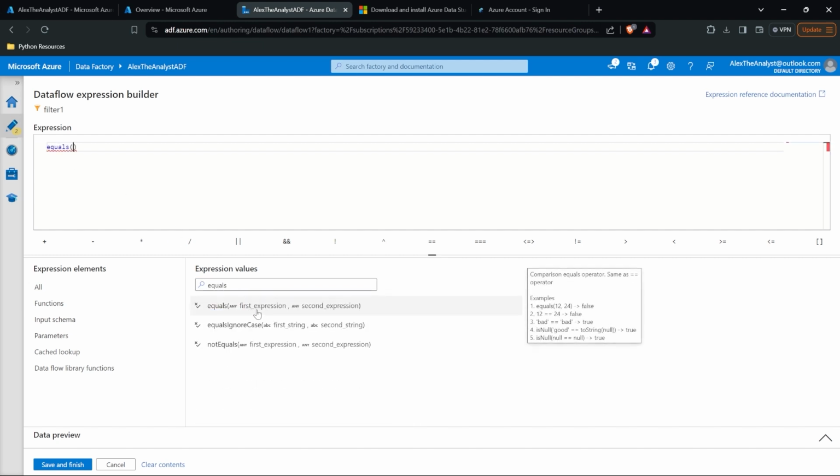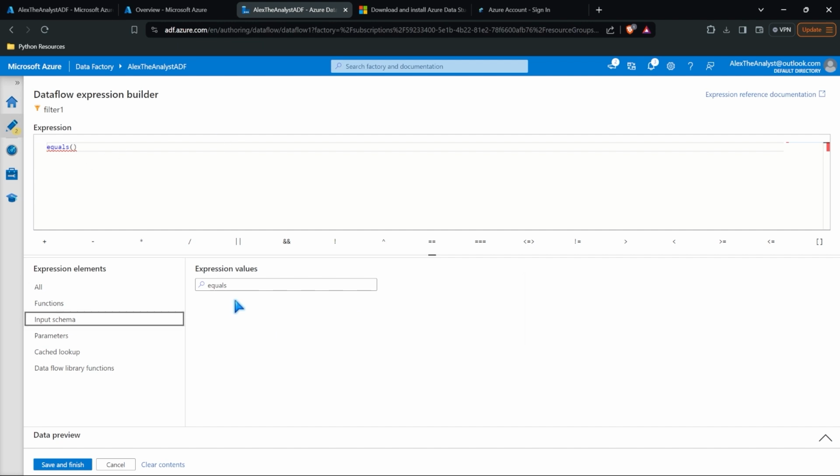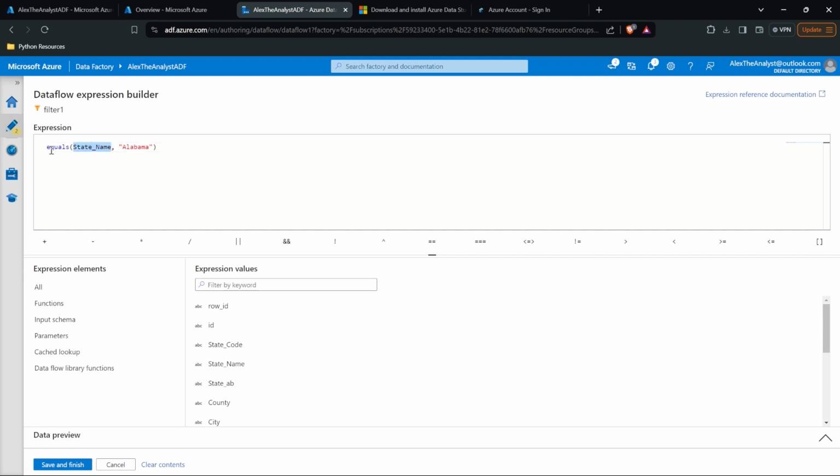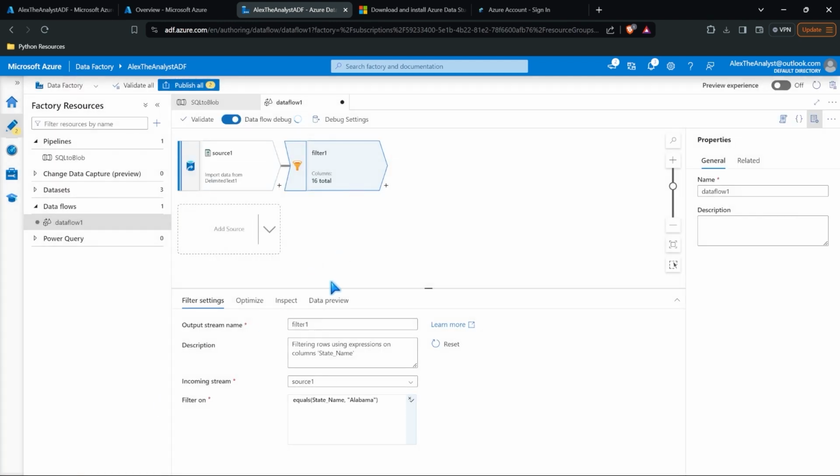So we can do equals. You have your expression. You can even say over here, here's some examples that you can do. But what we're going to do is go over here to the input schema, and we'll get rid of this. We have something called a state name. So if we come up here, select in there, select state name. So if we do state name, and then in here, let's do Alabama. So what we're saying is we're going to filter where the state name is equal to Alabama. That's what we're going to do. So we're going to save and finish this, and that should be good to go.